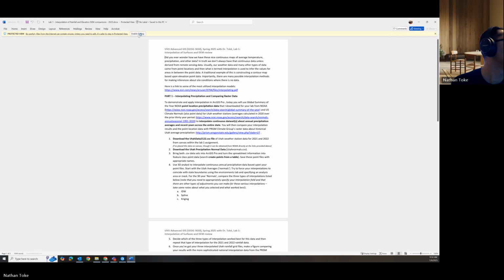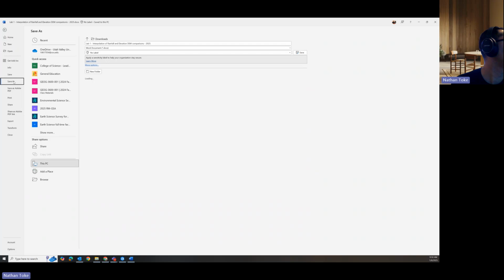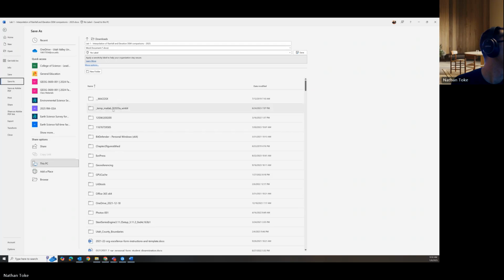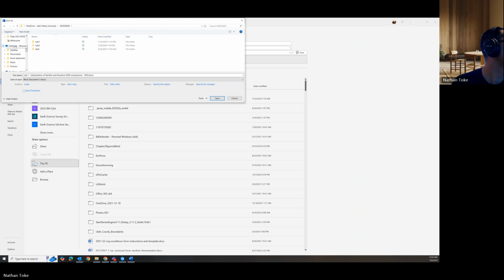So enable editing, file, save as. And then I have to go find it again. It's a lot of work, right, to keep yourself organized. That's OneDrive. And so you should be doing this in OneDrive, but I'm not. 3650, 25.